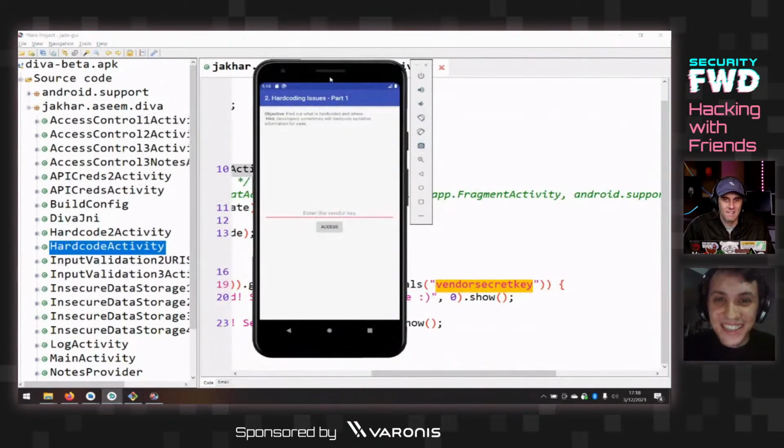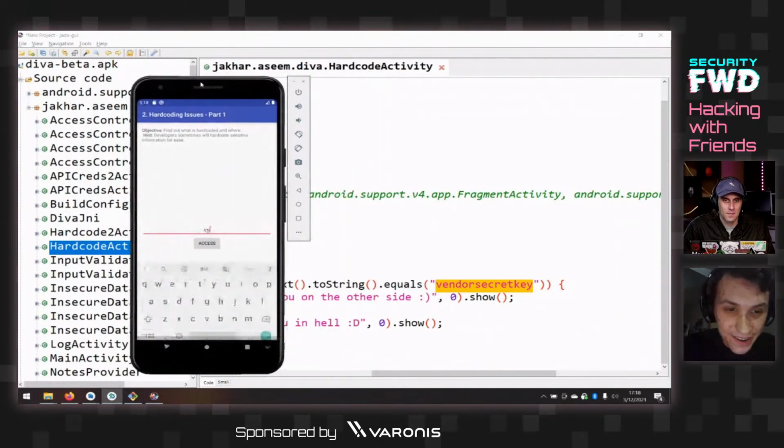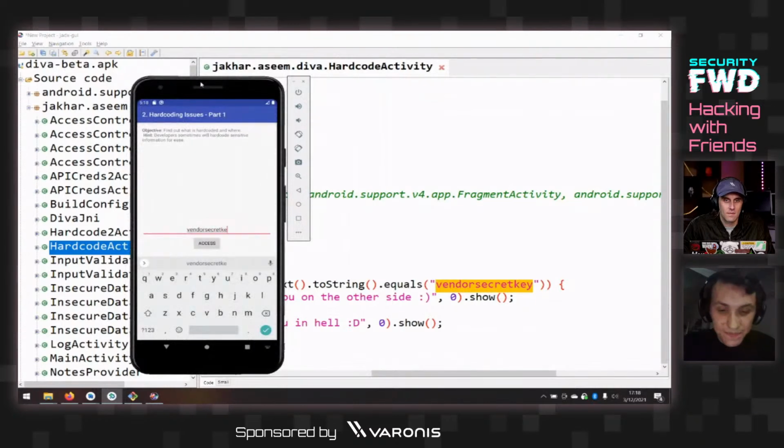So we can go back to the app, and then I have to type in vendor secret key. Then yeah, it gives me... it might be hard to see, but it did give me the access granted message. This is kind of a dumb example, but the perfect example would be API tokens or stuff like that. In an app with thousands and thousands of lines of code, who knows what the developers could have forgotten to encrypt before they actually compiled and sent out the code.